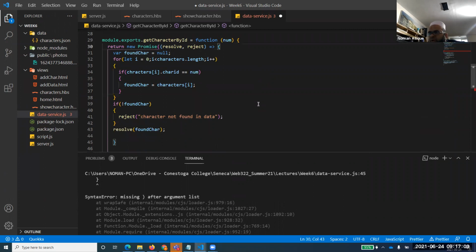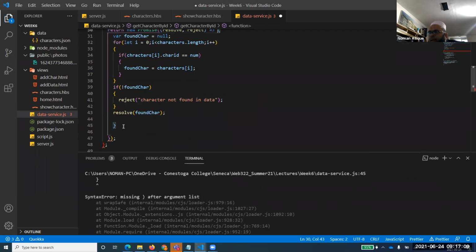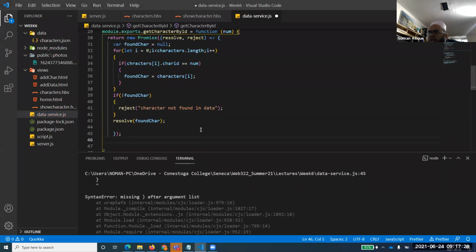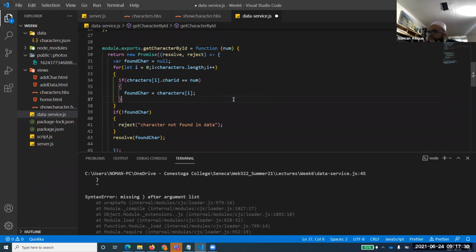We have color code. This one ending over here. Am I missing this one? Okay, let's see. So I don't need this one, maybe. And that will be fine. I think this is now fine.